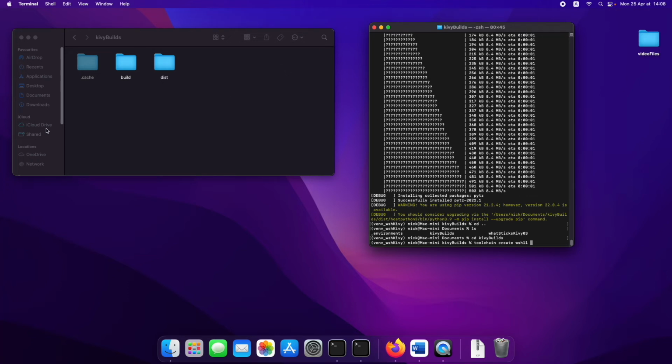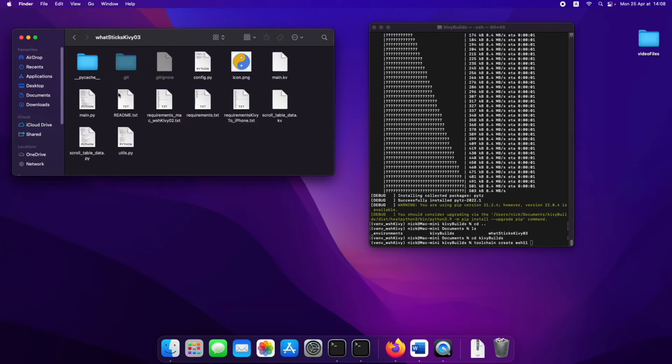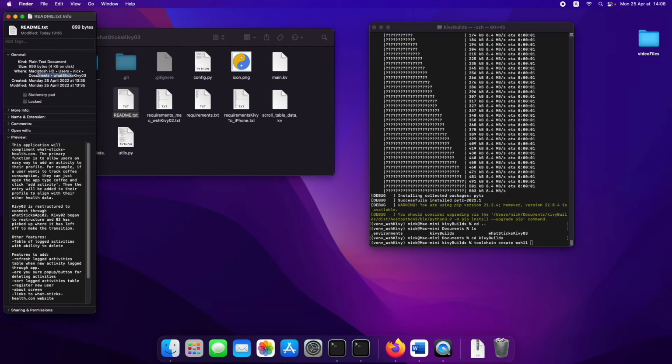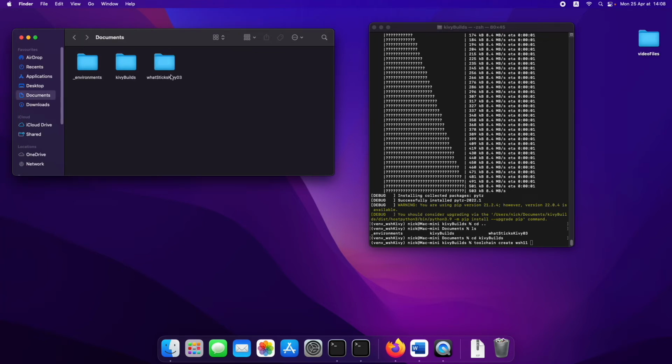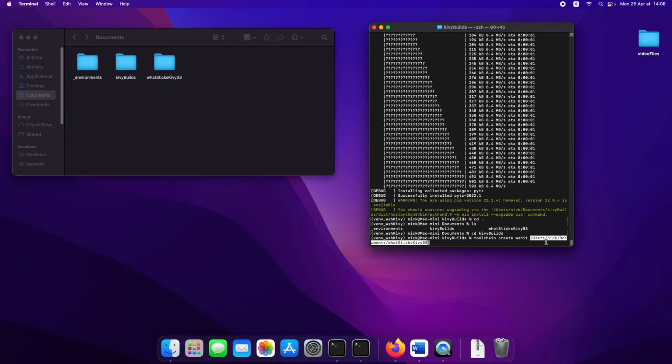then I need to put in the folder that this comes from. So I'll go into here and I'll just pick any of these files. I'm going to get the folder path. This is how I get the folder path on a Mac, but you just need this folder path. So I'm going to paste it in. So you see Users, Nick, Documents, What Sticks, create, and I'm doing this from inside Kivy builds. Okay, so that's very important.